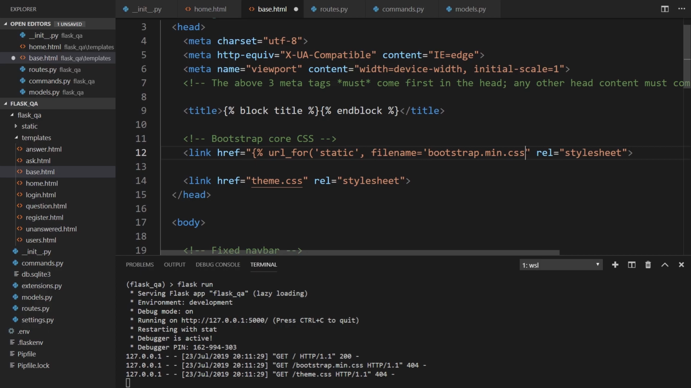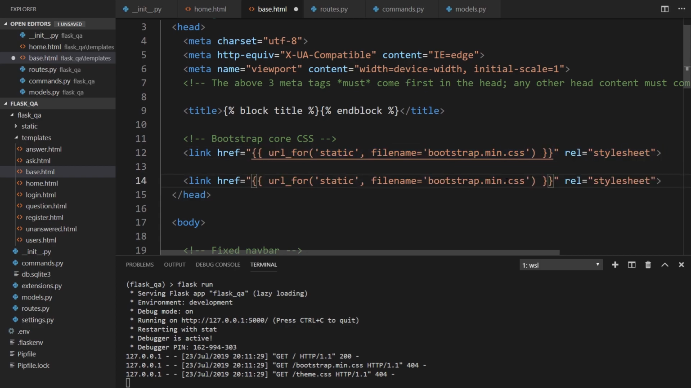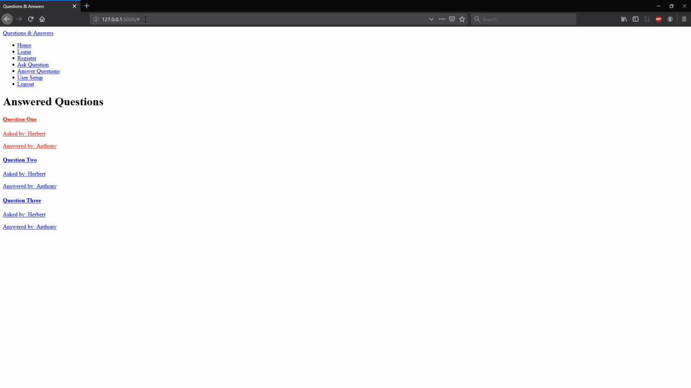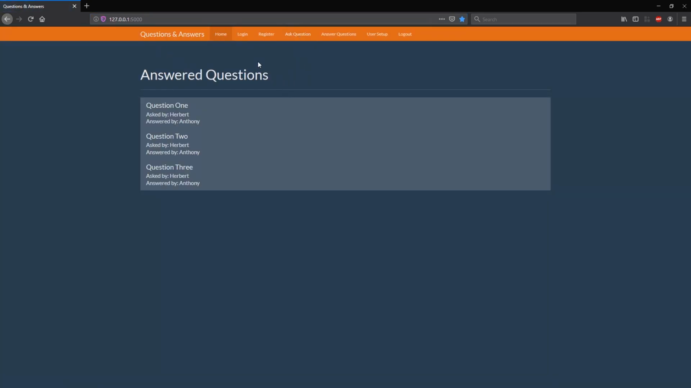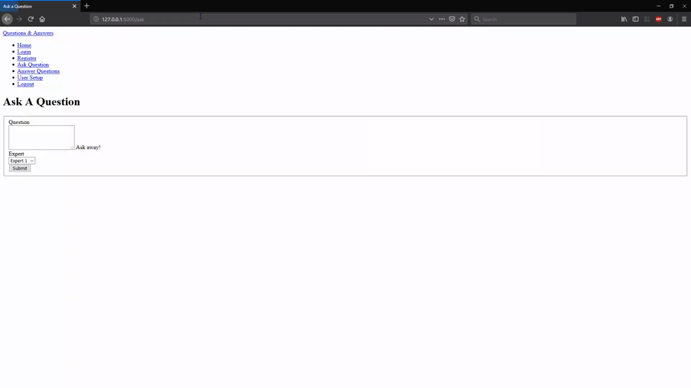So bootstrap.min.css. And then this should be double curly brackets instead of curly bracket and percent. And then we do the same thing for theme.css. So I can just copy this and put it here and just change this to theme.css. Okay, so now let's try going home. Okay, so now we see it loads correctly. So the styles look fine for this particular one. So now we just need to do the same thing for all of the other templates, but the process will be easy because we already have the base template.